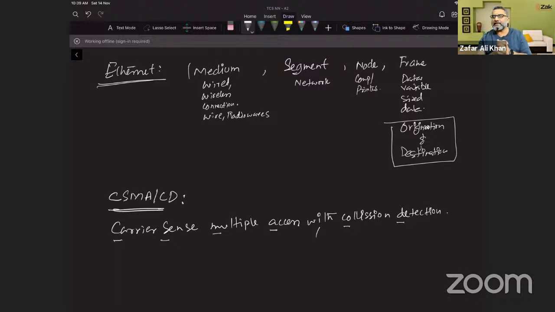CSMA/CD, it's an acronym. CSMA/CD signifies what? Carrier Sense Multiple Access with Collision Detection, and it describes how the Ethernet protocol regulates communication among the nodes. While the term may seem intimidating, if we break it apart into its components, we will see the concept. That is, it describes rules very similar to those people use in polite conversations.